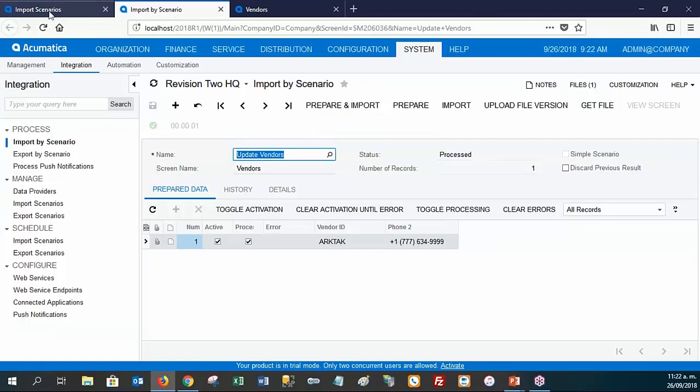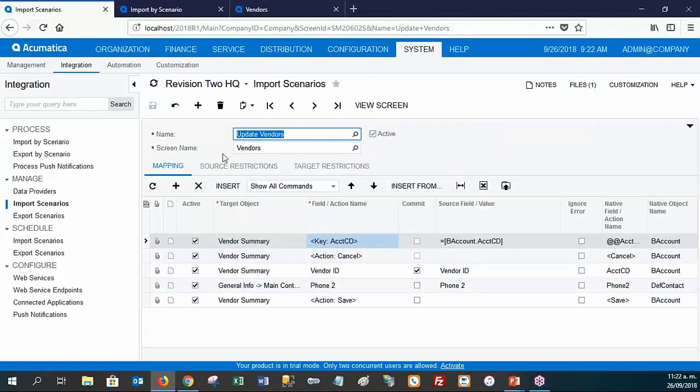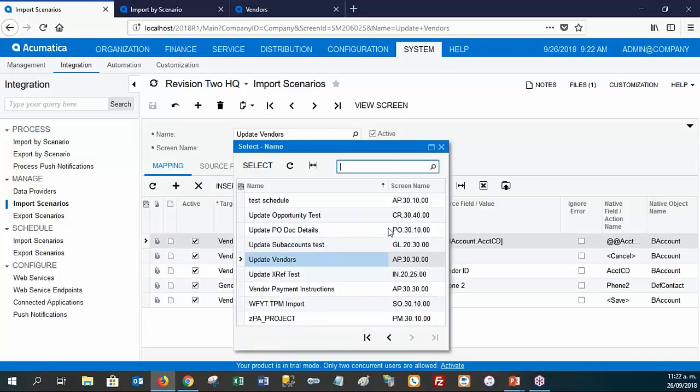Okay. Now I'm going to show you how mass deleting the records will be performed.